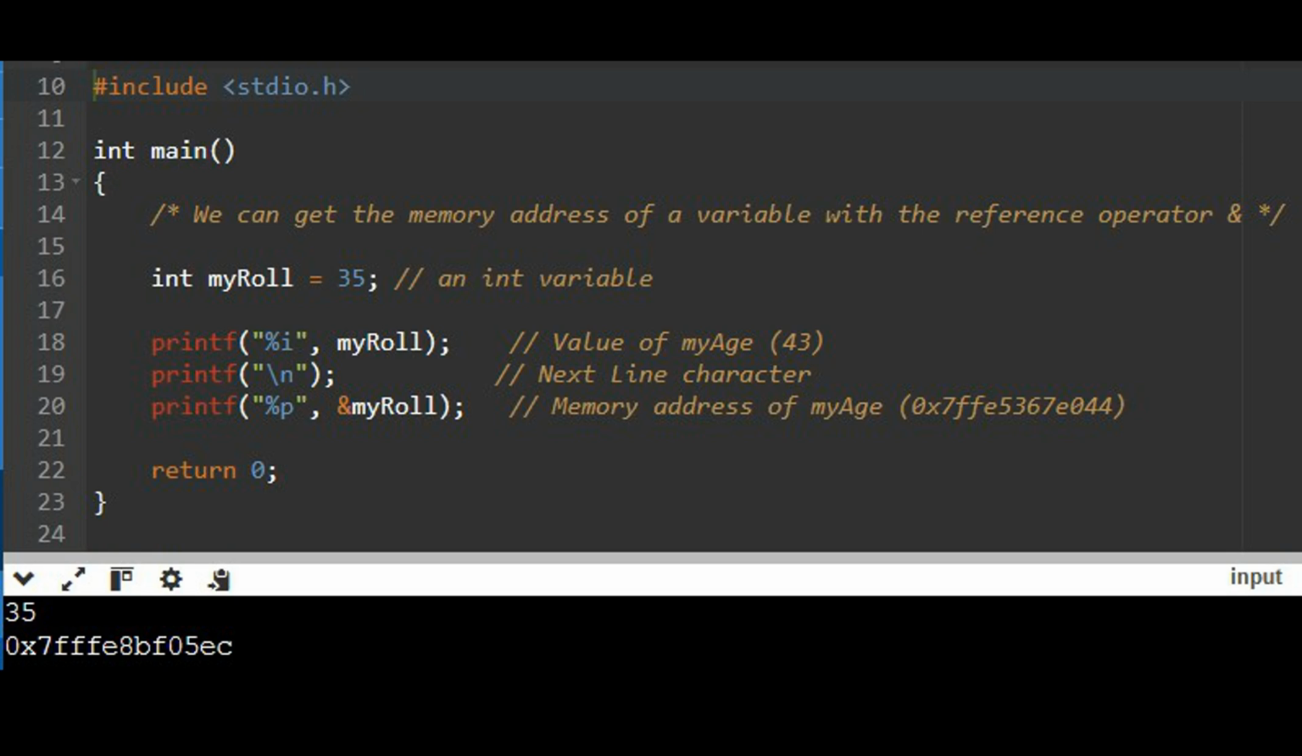In this case it is 7FFFFE8BF05EC. This is the hexadecimal address. You can see 0x, and 0x means hexadecimal. A hexadecimal address is used for myroll. This is how the myroll value 35 is stored, at the address specified by myroll here. So you can use myroll and &myroll.